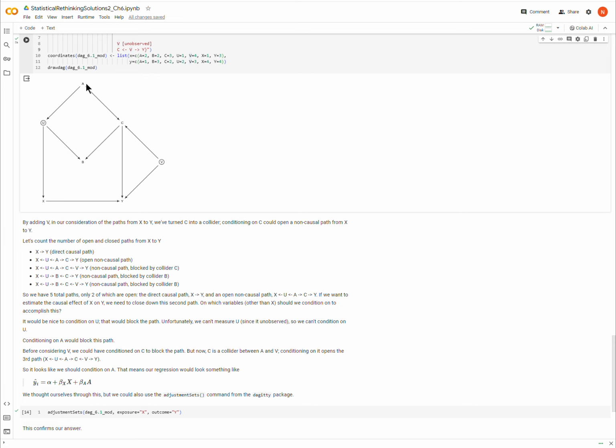We could go up to A, okay? And it looks like A would also be another viable candidate to try to block. If I condition on A, I stop this flow of association, and there doesn't seem to be any negative consequences from doing so. So A would be a good candidate.